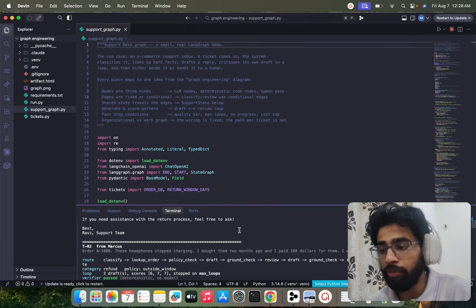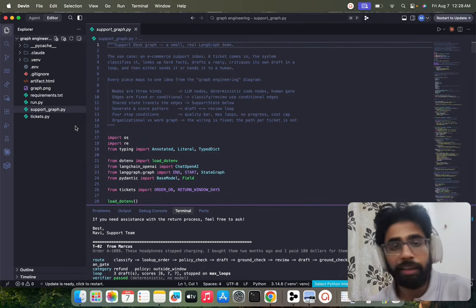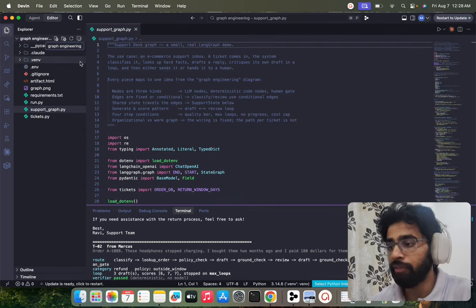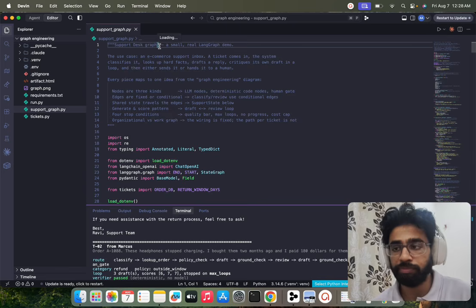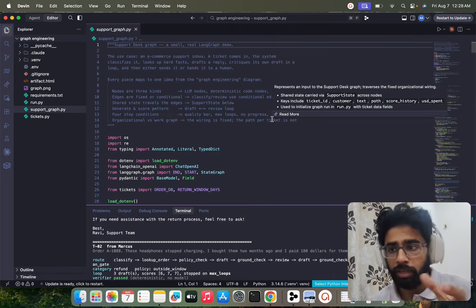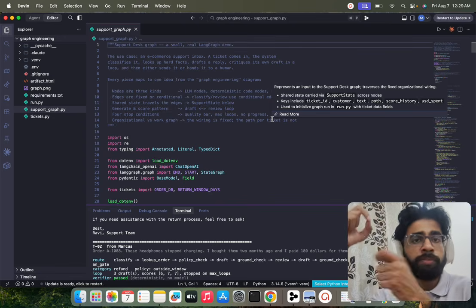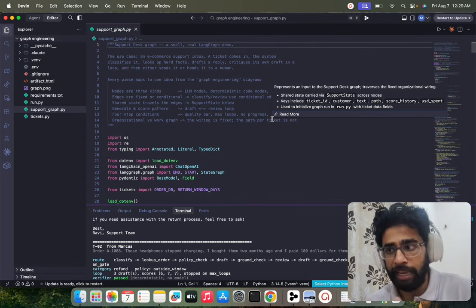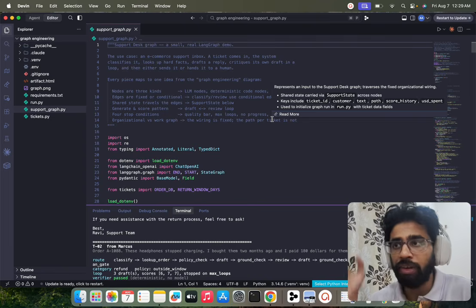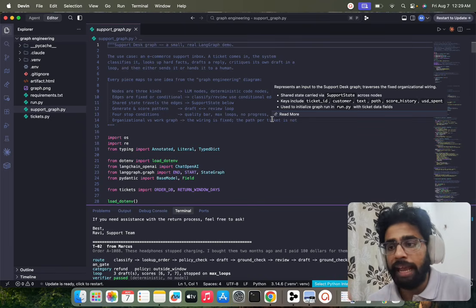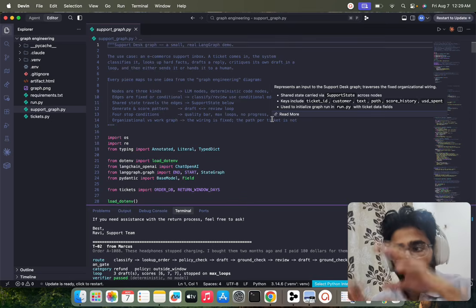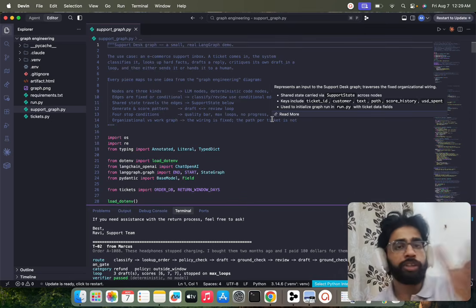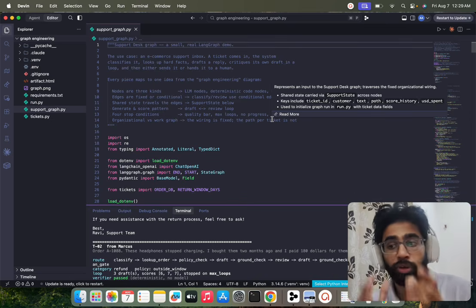So what I did, if you look here, I have this repo. Of course, this will be available on my GitHub repository, and I'll give the link in the video's description. It's called Graph Engineering Crash Course. Here, a very simple use case: a support desk graph, an e-commerce support inbox. A ticket comes in, and the system, built by AI let's say, classifies the ticket, looks up hard facts, drafts a reply, critiques its own draft in a loop, and then either sends it or hands it to a human agent. That's how you should design it.